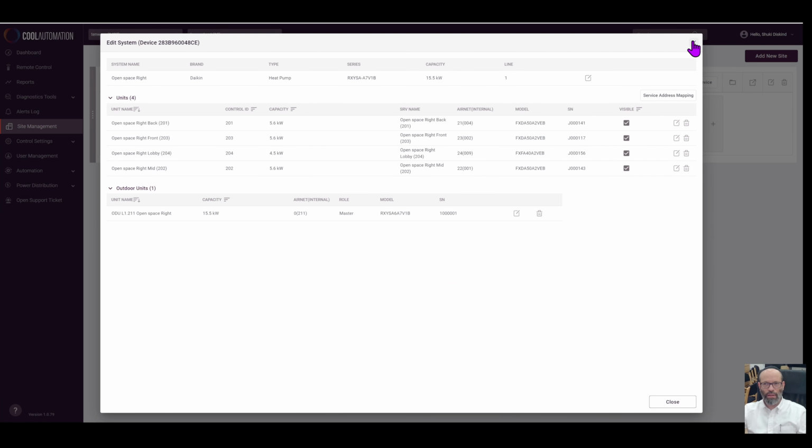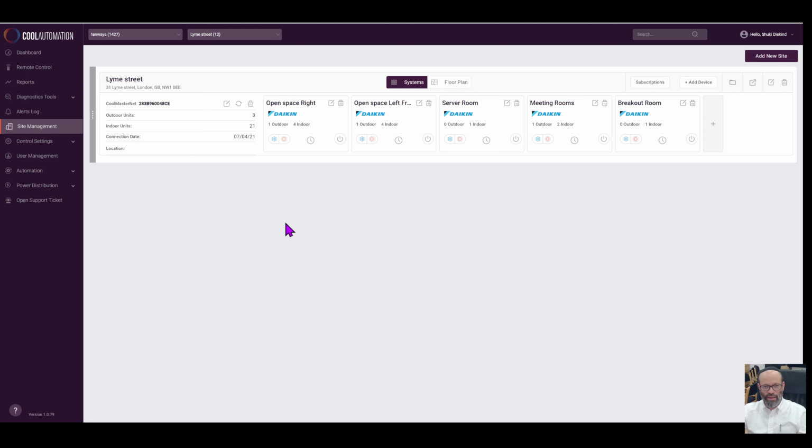So this is a site management tab with different system setups. They all follow each other. To add the system, a site is here, and you add the system right over here where you add the device, and the device will read the different systems.